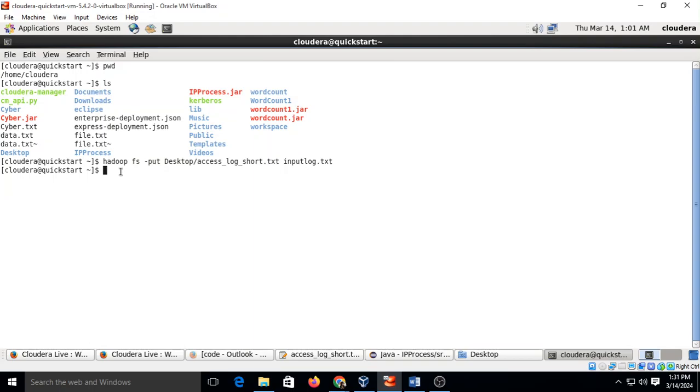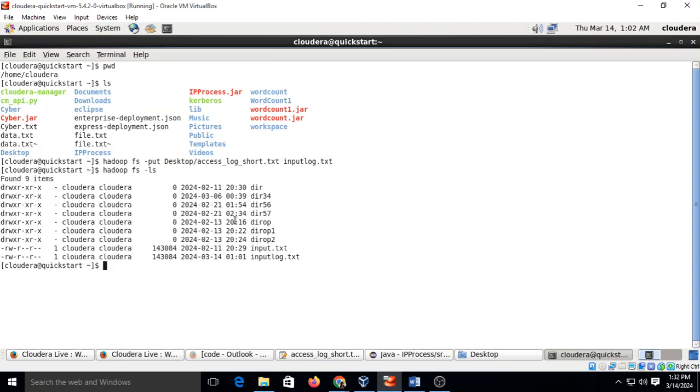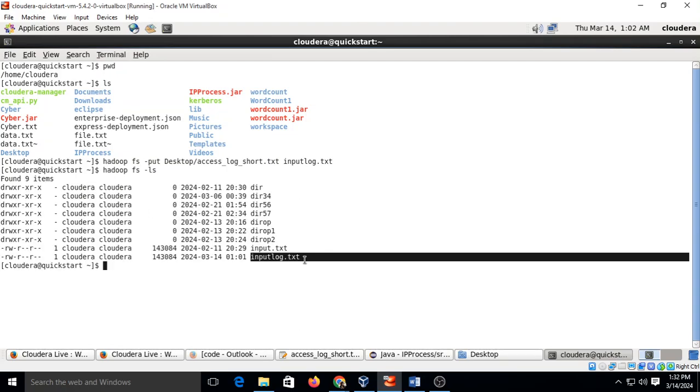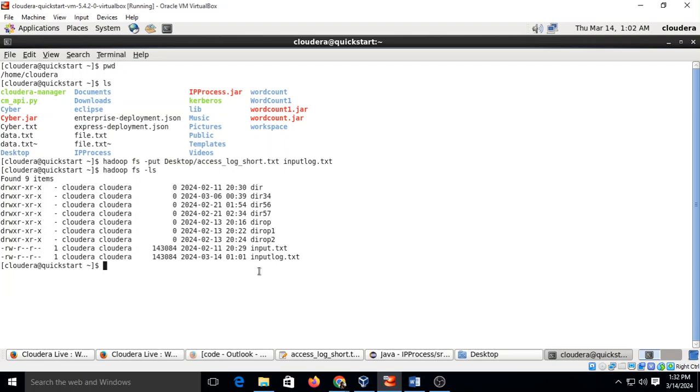So now I want to check whether my file has come to my present working directory or not. For that the command is hadoop fs -ls. Just check now whether your input log file has come or not. So now you can see my input log.txt is there. Now my input file is ready, my program jar is ready. Now we will execute our program on the terminal.